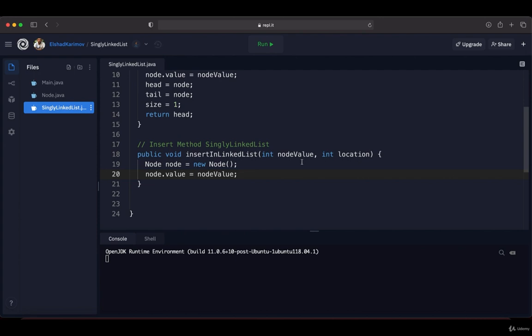Then after creating it, the first thing that we are going to check is whether this linked list is created or not. If it is not created, we have to create it with this node. If it is created, then we are going to check the location parameter and insert the node in the specified location. So the first condition will be like this: if head equals null, it means that our single linked list does not exist.